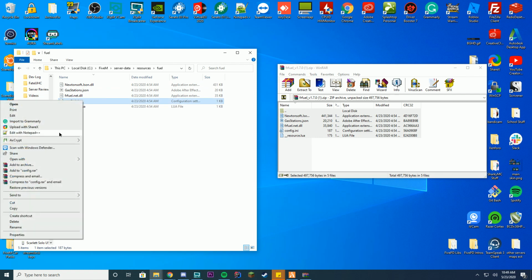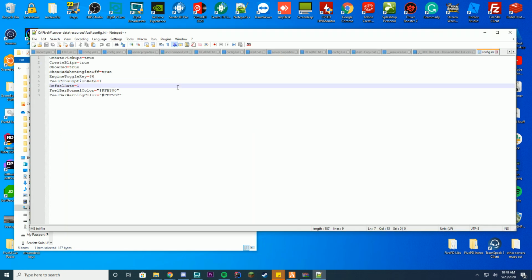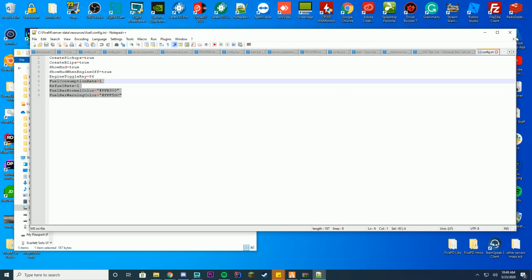Inside your config file, you can open it with Notepad++, and you can create pickups, blips, show the HUD of the fuel, whether the HUD should be shown when the engine's off, what key toggles the engine off, what's the fuel consumption rate and everything. So you can configure this along with the colors pretty easily.